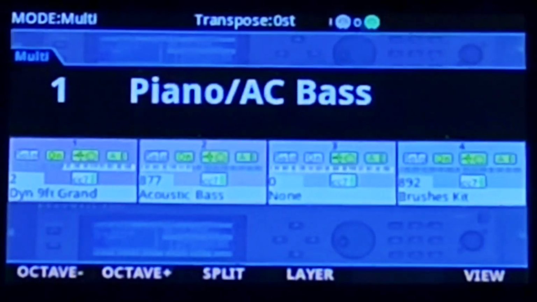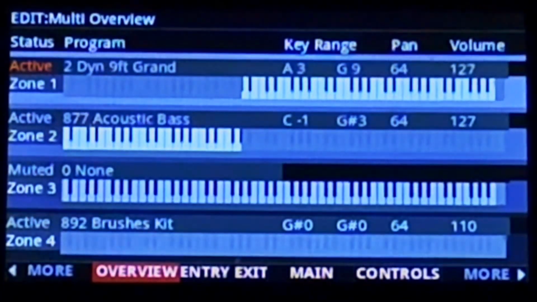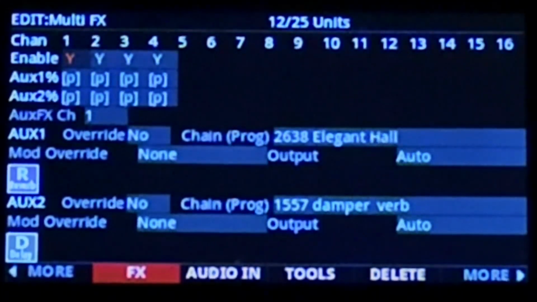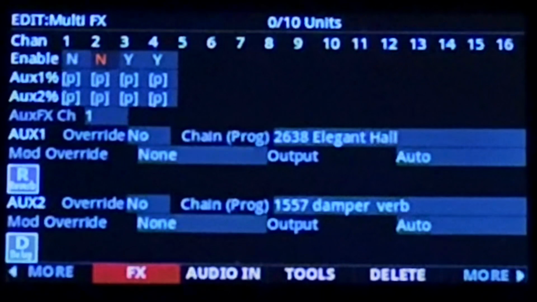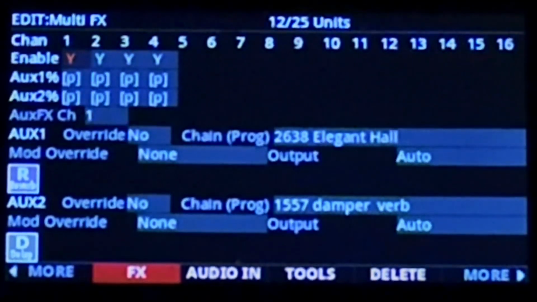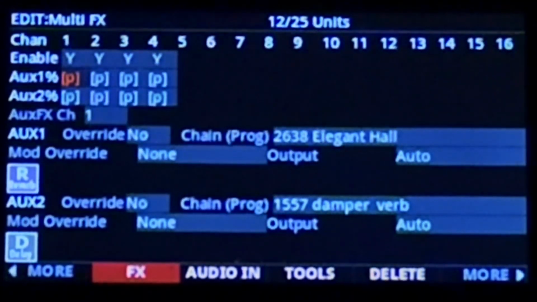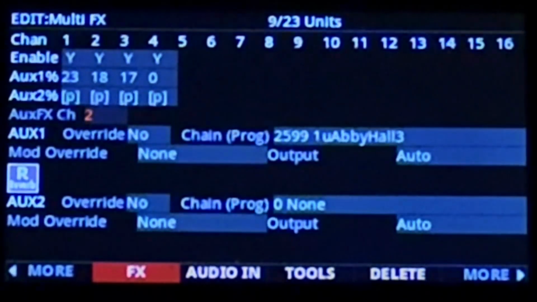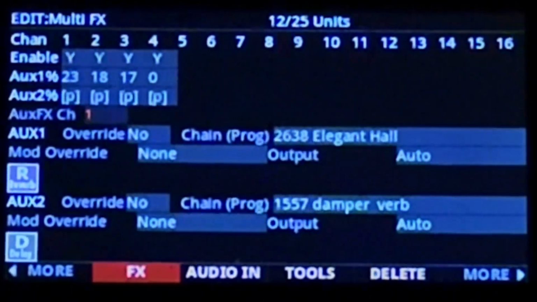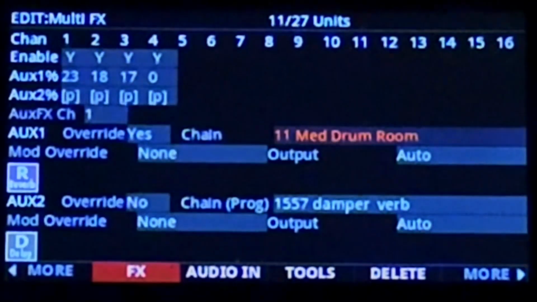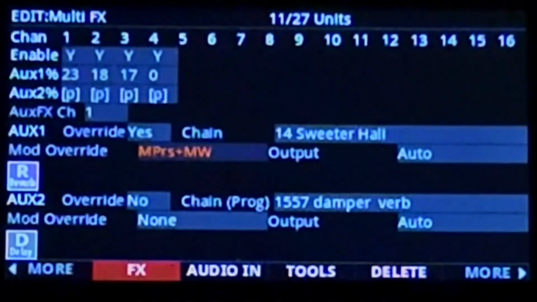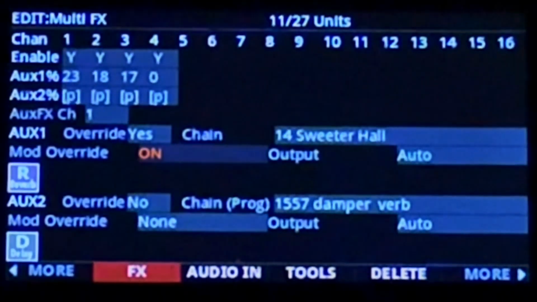So I'm going to open up the first multi here, press the edit button, and move to the effects page. On this page, you can enable or disable effects chains for each zone, which is taken from the program being used for that zone. You can also have aux sends for each of these zones. The aux effects channel box here lets you decide which MIDI channel is going to be used for the aux sends. You can also override the assignment and choose what chain you want to use. You can also change the mod controller assignment for the aux send level using the mod override box.